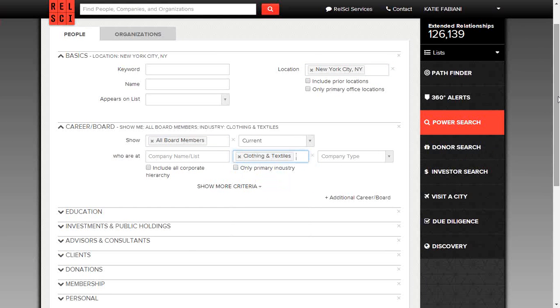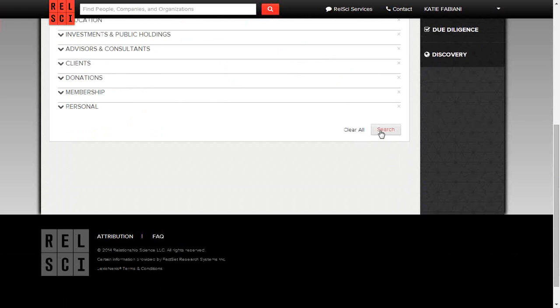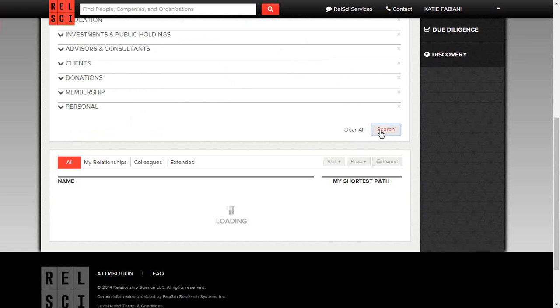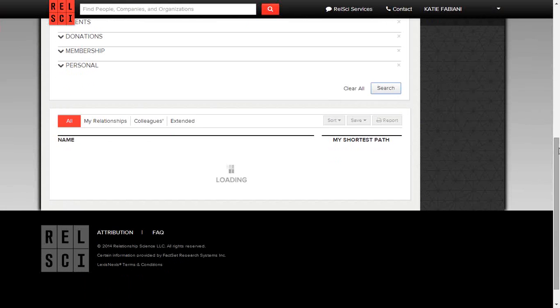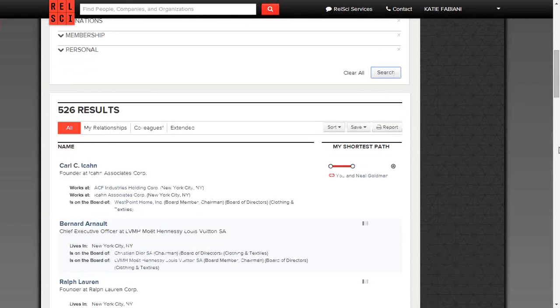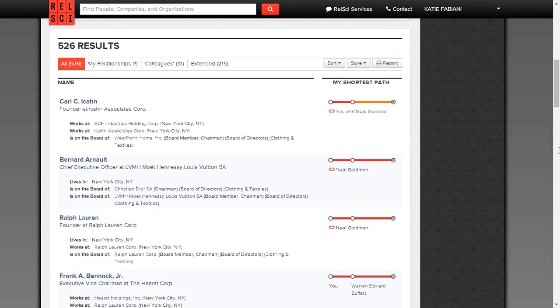So what this search is basically going to do is find people located in New York who are currently board members at companies that are tagged as clothing and textiles. And once I've entered in the criteria that I want for my search, I'll just hit search, and my results will appear down here. And what this is basically doing is looking across the entire RelSci database for all the people that match this criteria that I just entered. So I have 526 results.